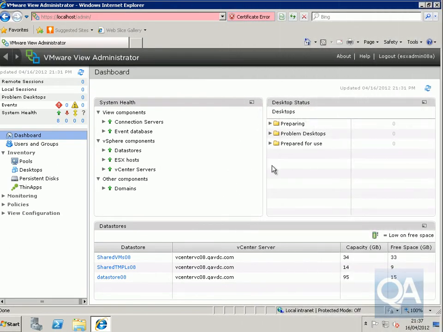In this demonstration, we're going to look at provisioning virtual machines in a manual pool. With a manual pool, we select the desktops to include. With an automated pool, which we'll have a look at in a different demo, the View Connection Server creates the desktops from a template and customization specification. So a manual pool is really the easiest one to set up because we're assigning virtual machines that we already have and adding them into a pool.